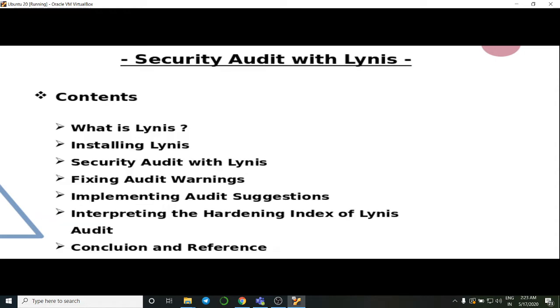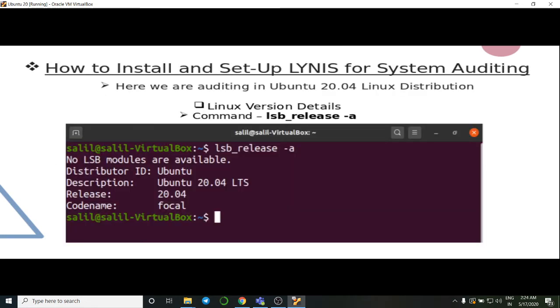system. In this video, we will go through how we install the Lynis tool and how we do security auditing with Lynis, how we fix warnings and implement the suggestions after the audit report, and also details regarding the hardening index, which the audit report gives at the end of the audit by the Lynis tool. So let us move on to the terminal.